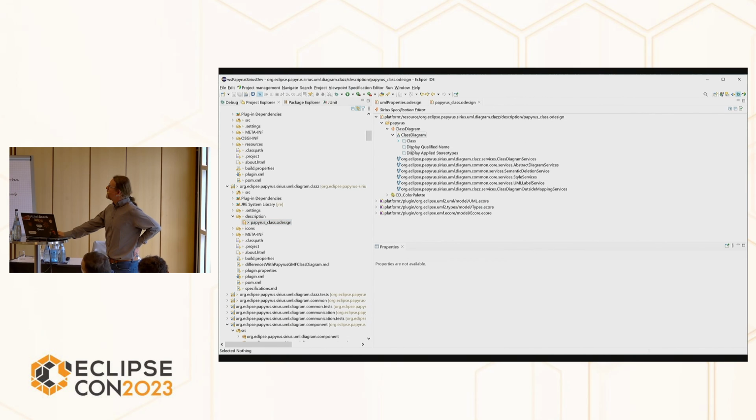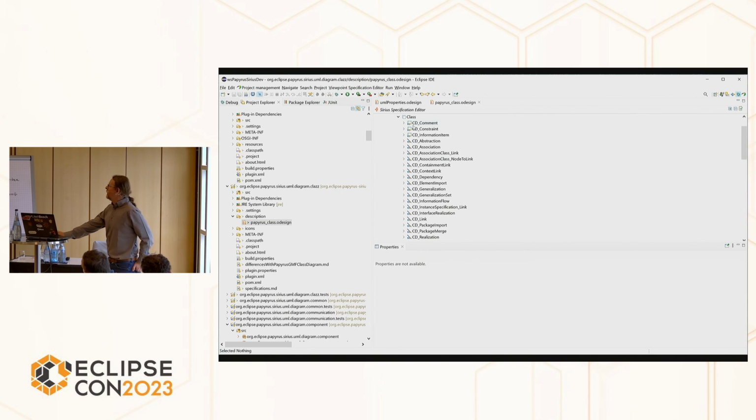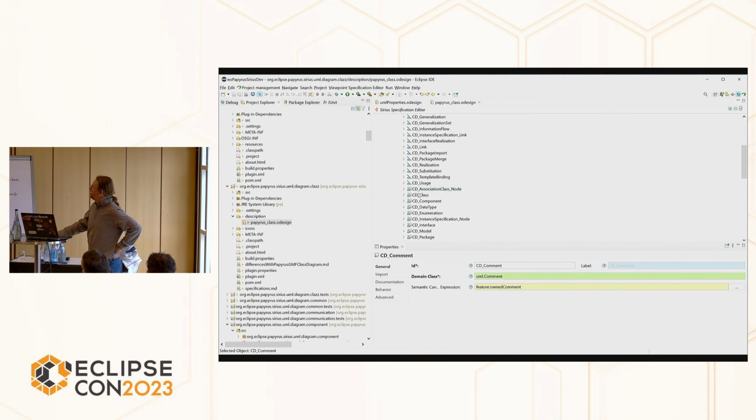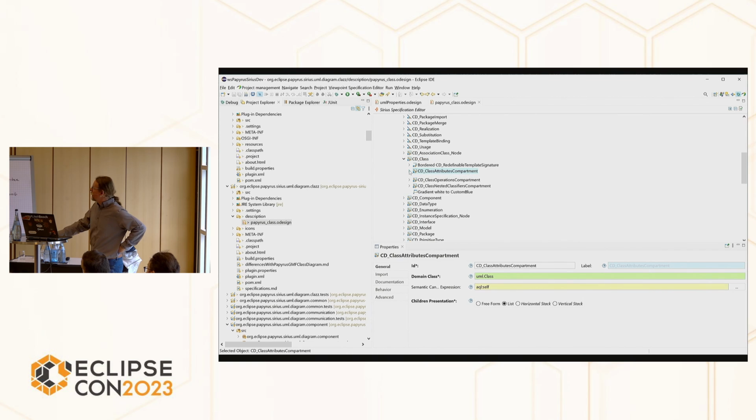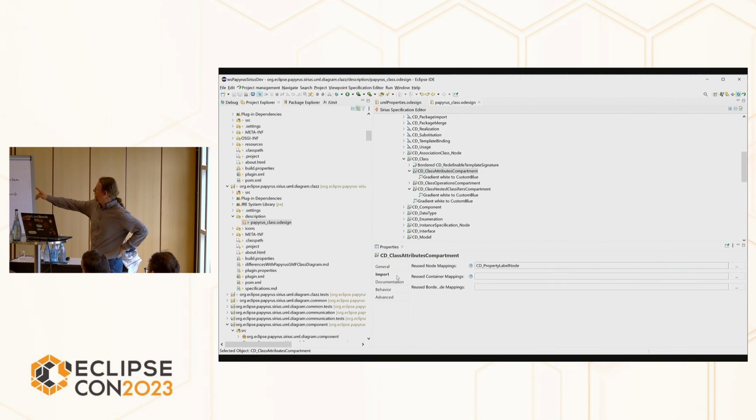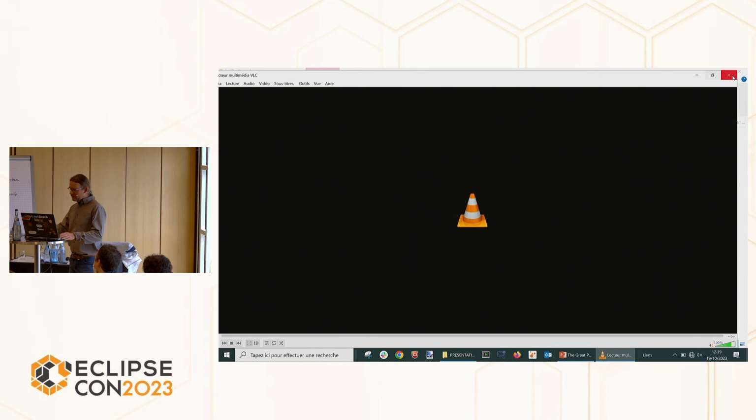Here, the odesign file used to define the UML class diagram with Sirius. I will show you the class node with its compartment and the objects that can reference the attribute compartment in the import tab. So the attribute compartment can contain property label nodes. Okay, that's all for the first demo.